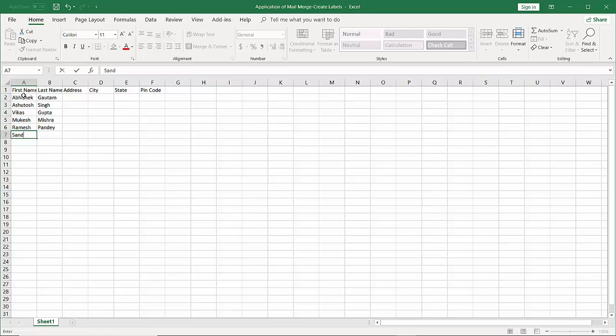first name Sandeep, last name Tiwari, first name Pankaj, last name Yadav, then first name Rohit, last name Sharma, like this, then first name Neeraj, last name Chauhan, like this, then finally our first name is Vijay, last name Kumar. So these are some first names and these are some last names.